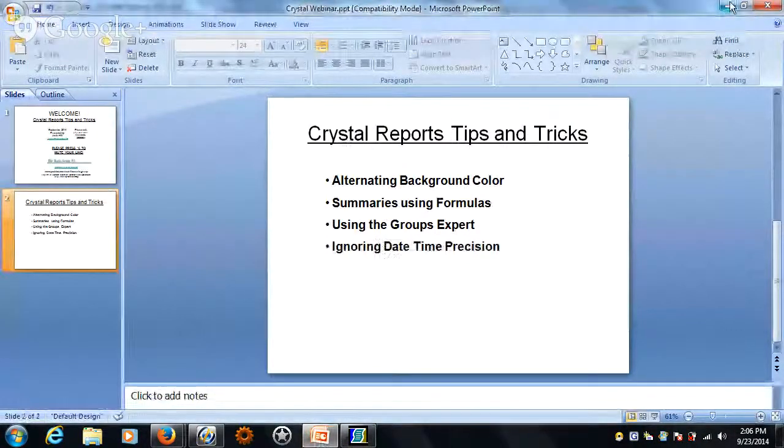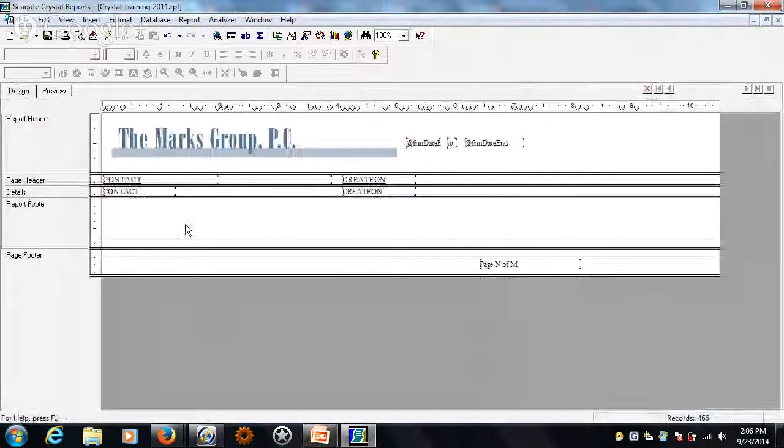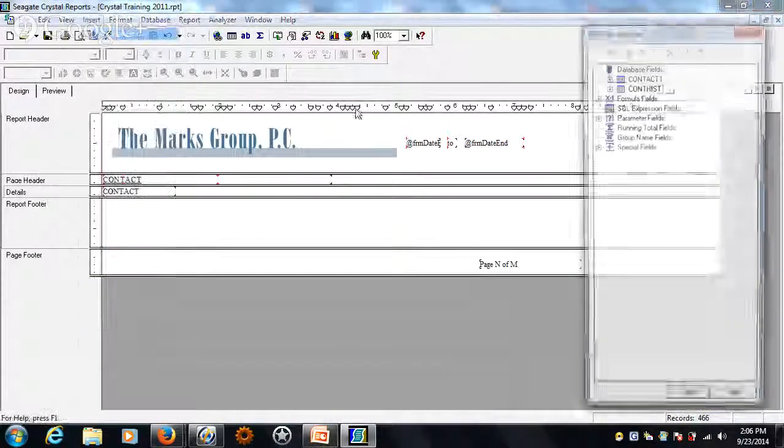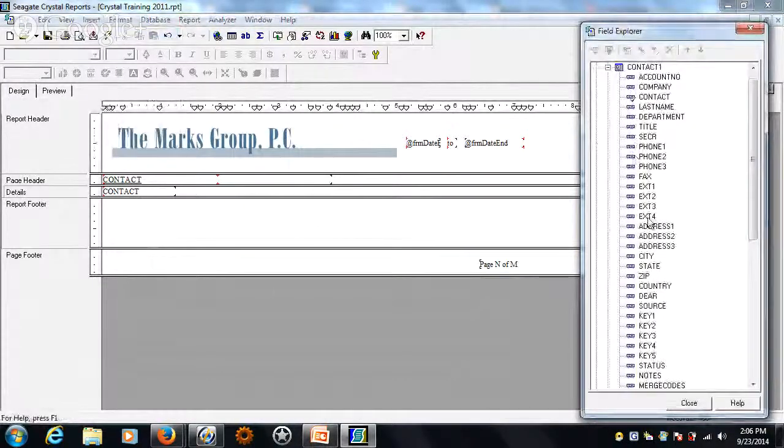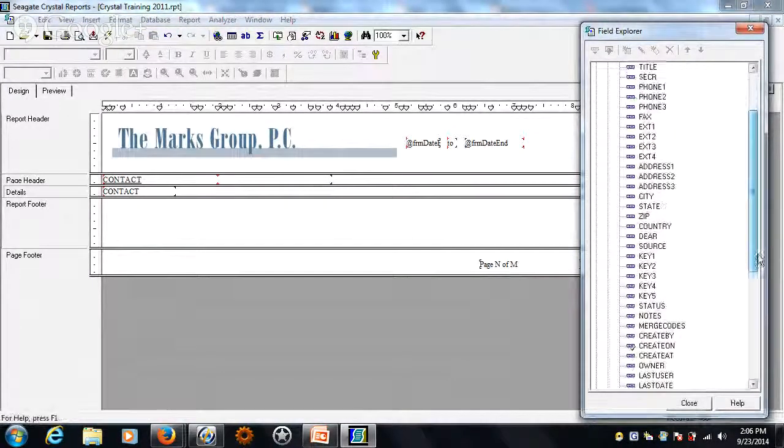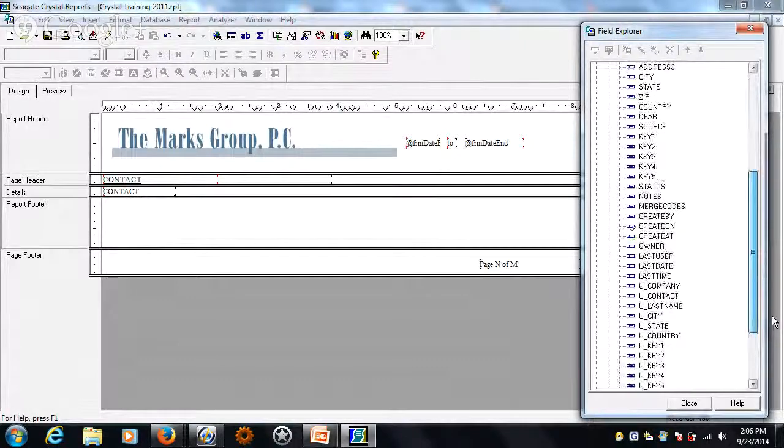Summaries using formulas. What do I mean by this? Well, the first thing we have to do is get some sort of summarizable object on the report. I'm going to go ahead and insert one of my database fields. I'm going to insert the state field.